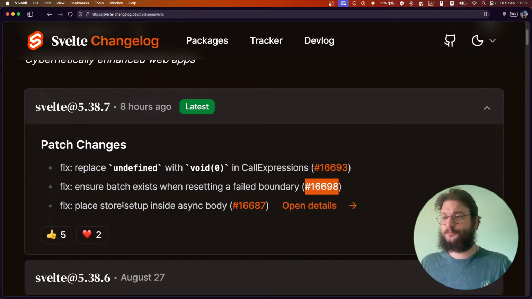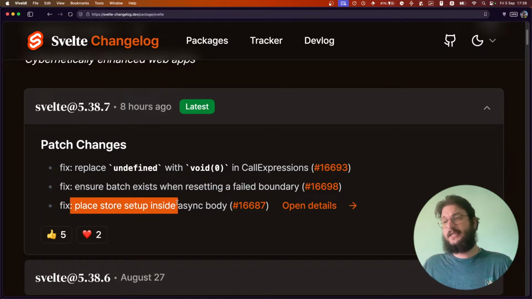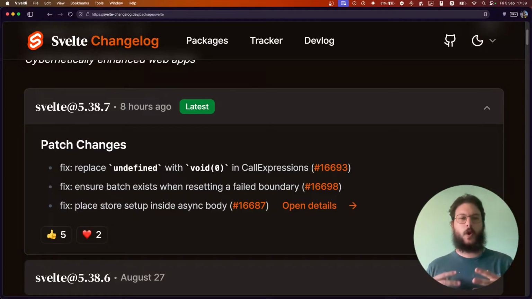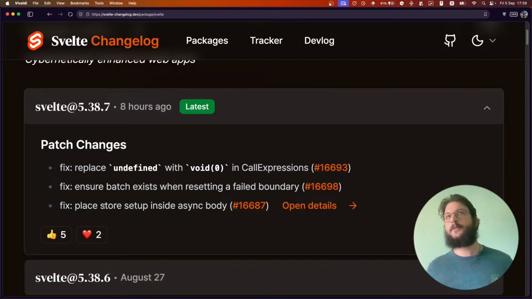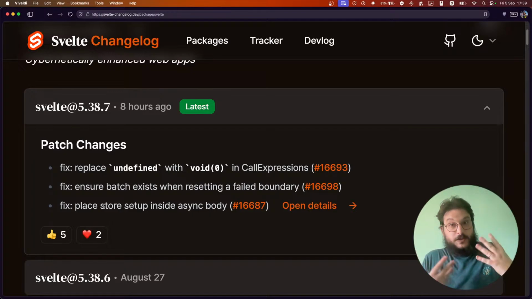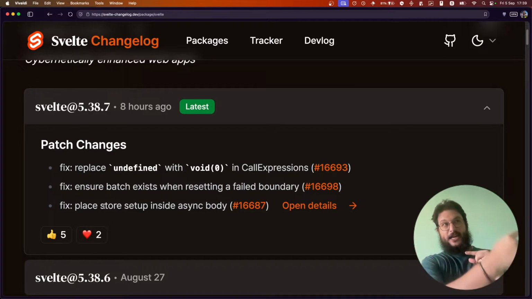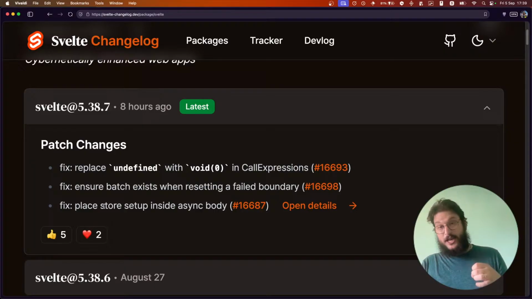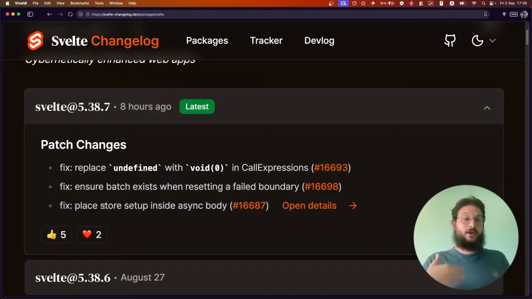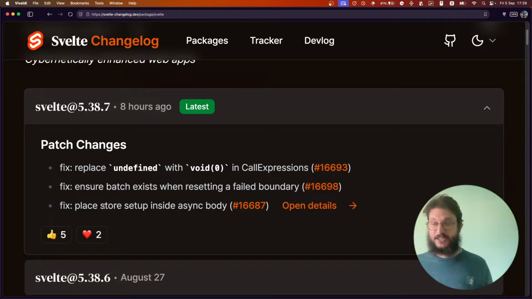So yeah. There's also place store setup inside async body. This is something to allow you to use store with the same syntax of Svelte 4. They need to be set up, right? Because now we use signals, and so we need to make sure that whenever you update a store, the $ value of that store gets updated, but also whenever you update that function, the store gets updated. So we need to set up this kind of stuff.